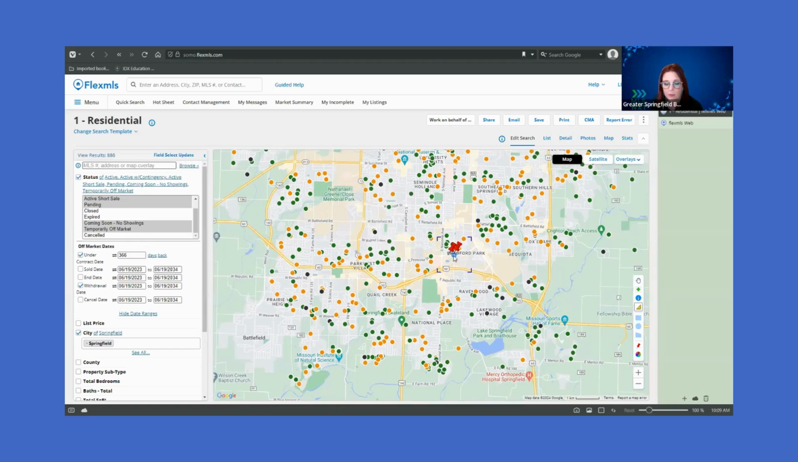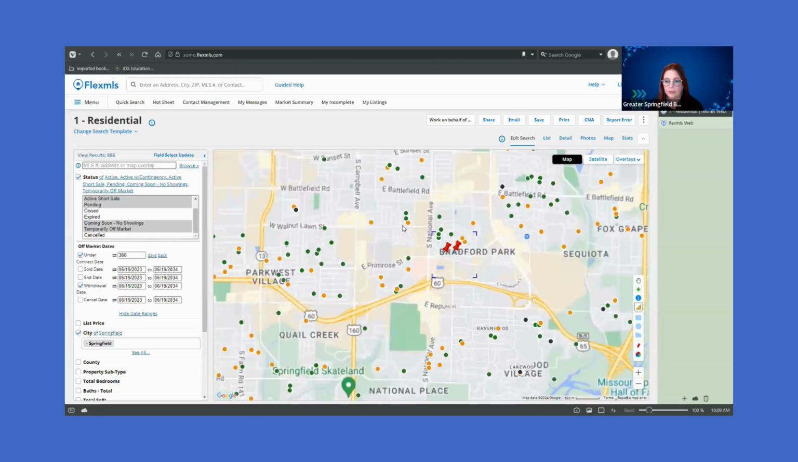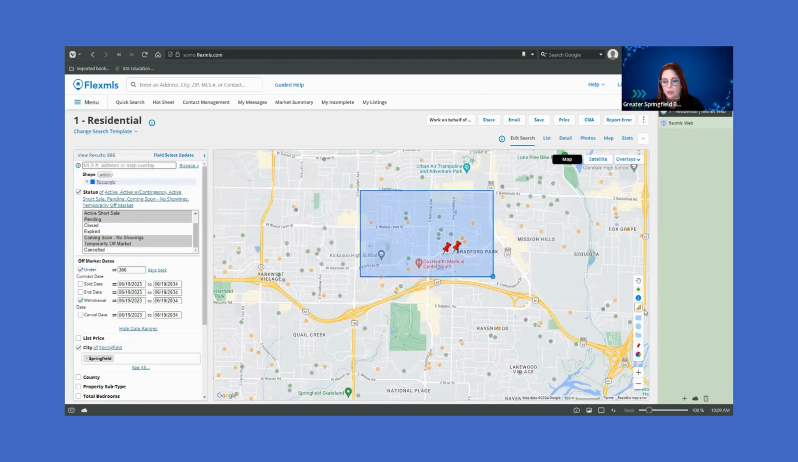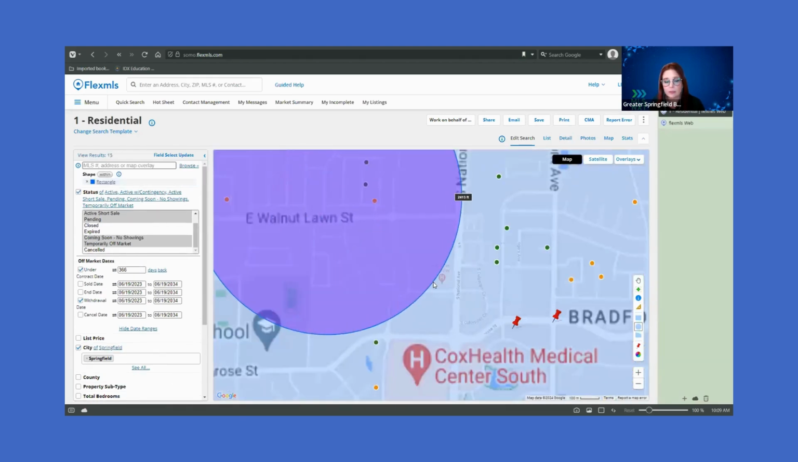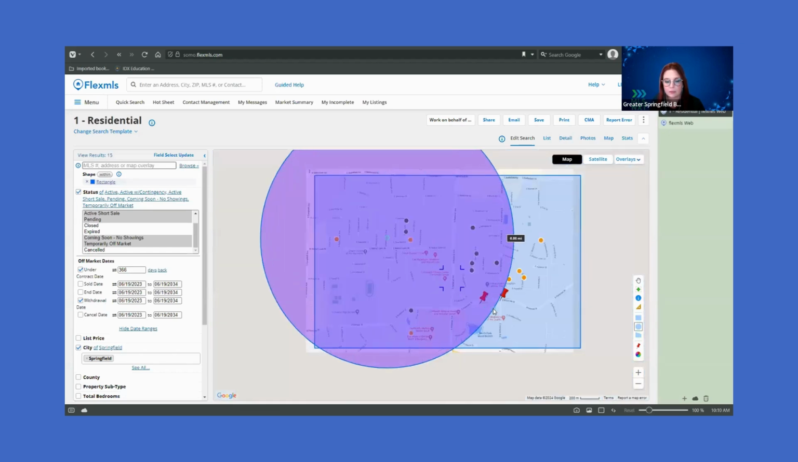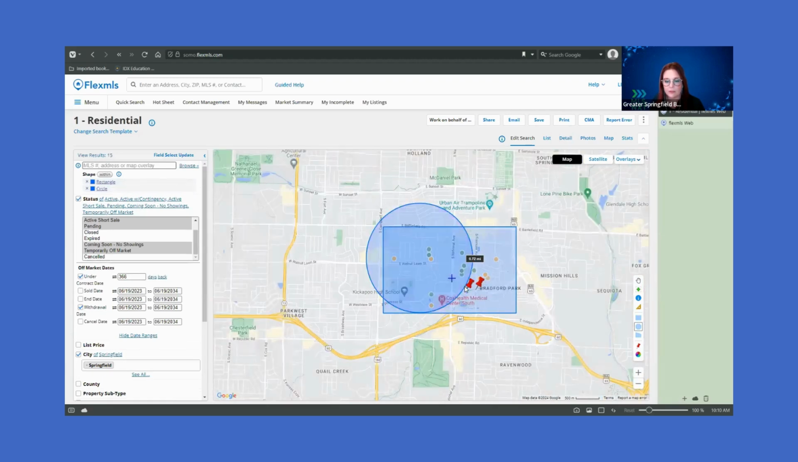So from here, you may also want to add in some areas. So maybe you specialize in a certain neighborhood or area and you want to limit your search to the search area, you can use that by doing the square tool or the radius search, the circle, to search up a certain distance from a specific point. Let me zoom out here. Whoop, a little too far.